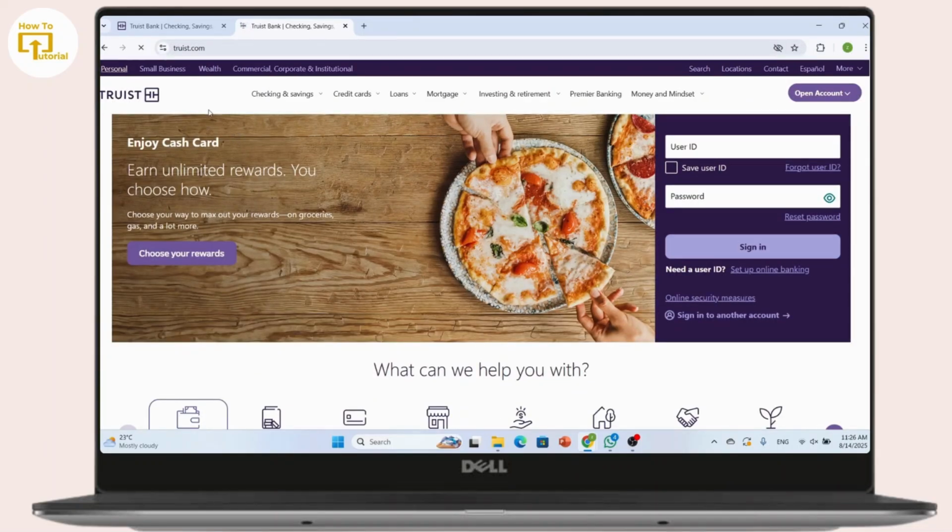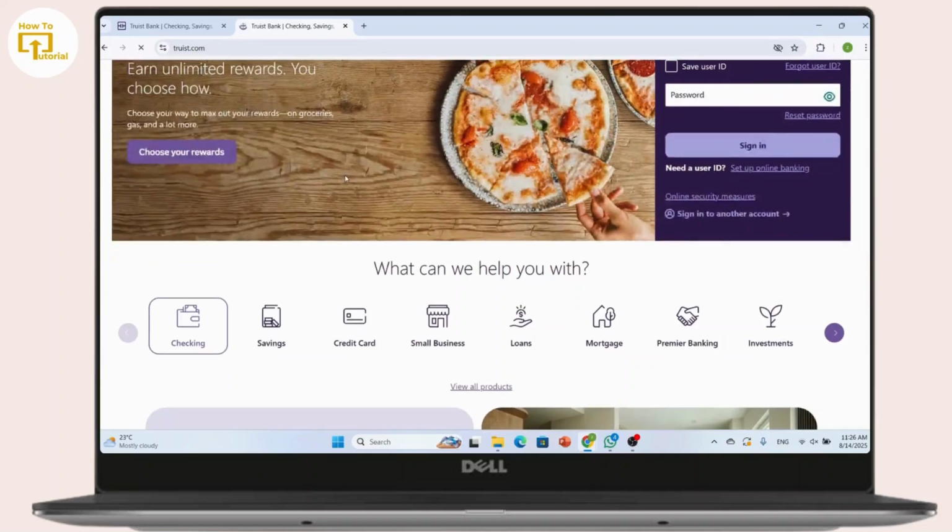Now here you simply have to log in with your credentials, and once logged in, on your main dashboard, simply click on Transfer and Pay and then choose External Transfers. There you have to add the receiving bank if it's new, and you'll need the routing and account number and account type. And Truist may ask to verify the account with micro deposits.